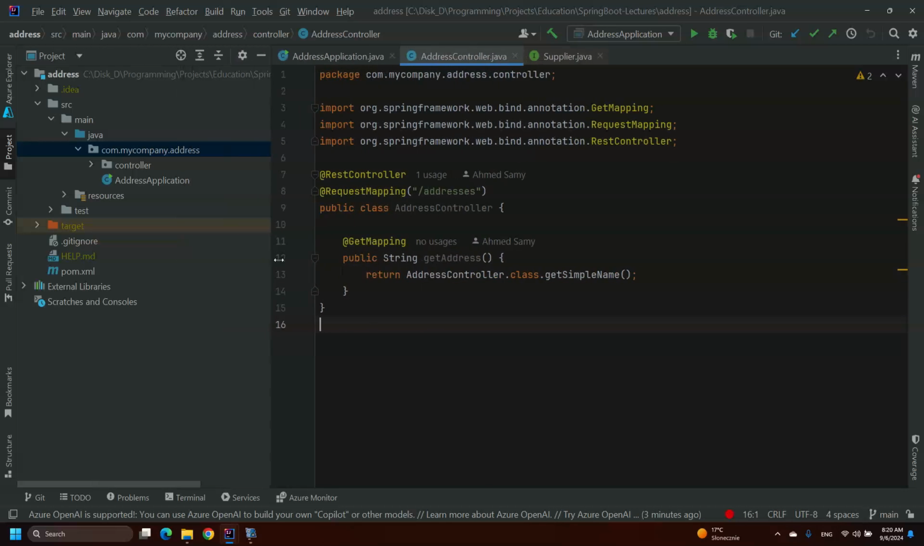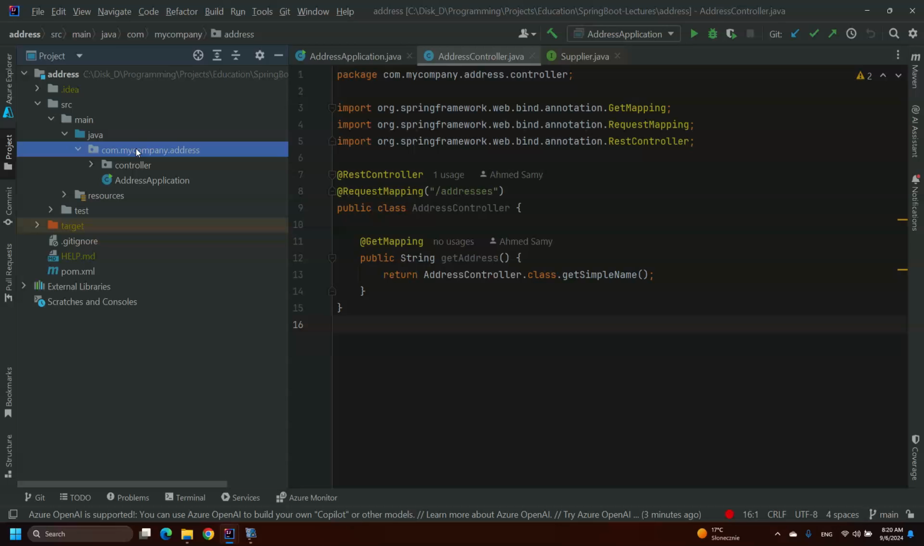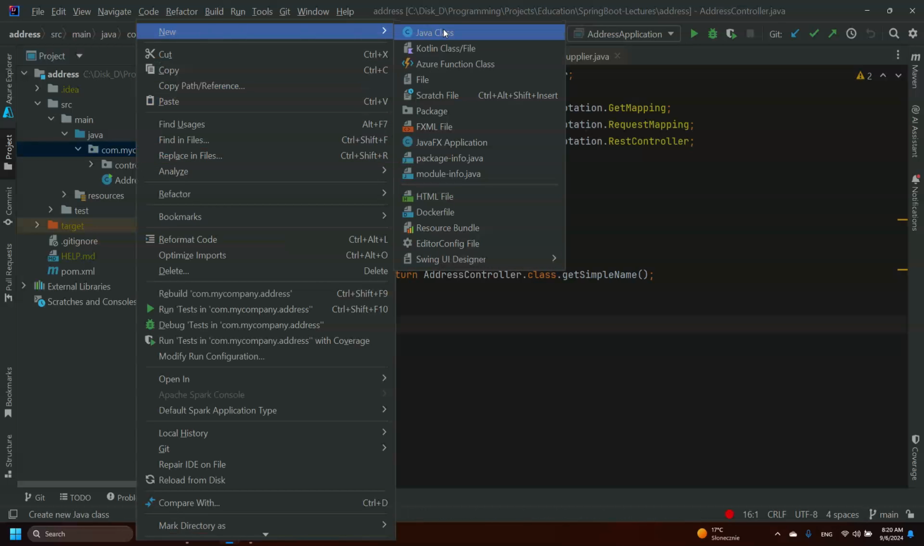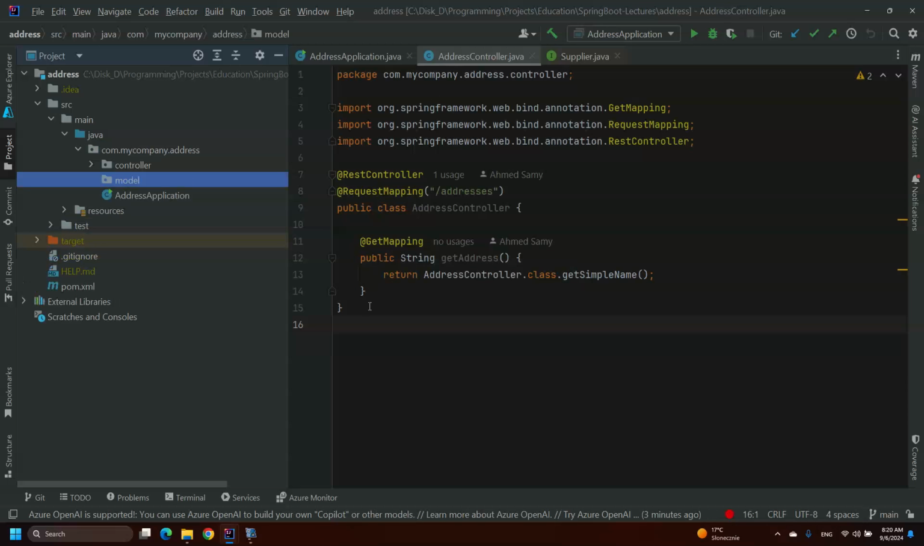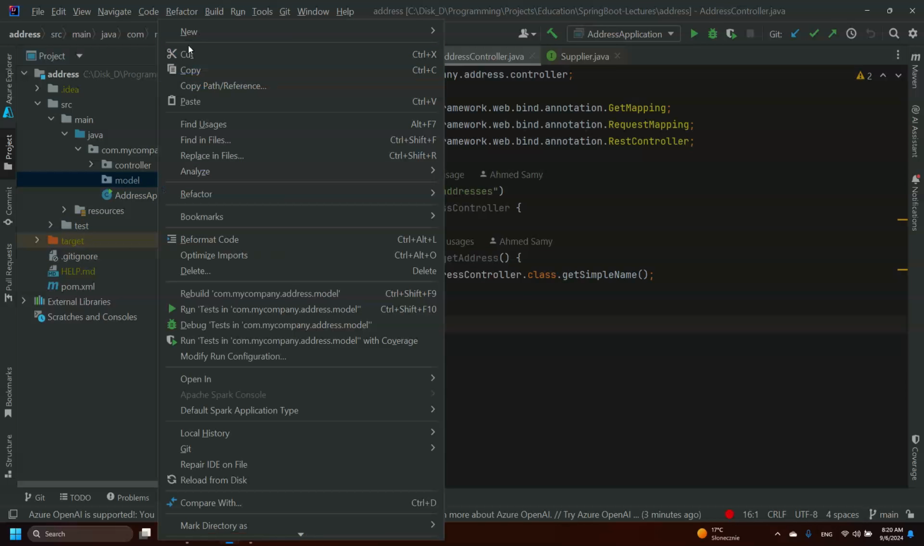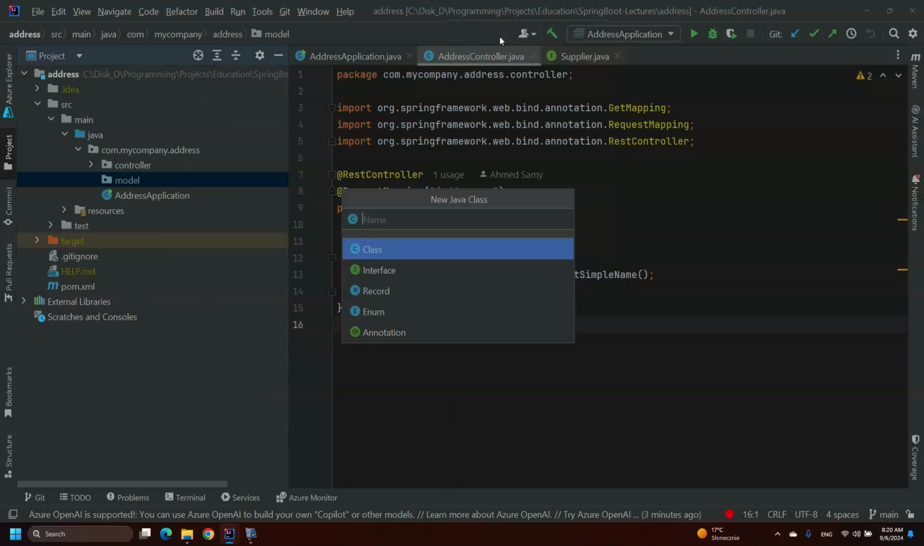So let's get into our application and add another package. We will call this package model. The package model will have all our model classes or our entities. So we start by adding the first class, we name it address.